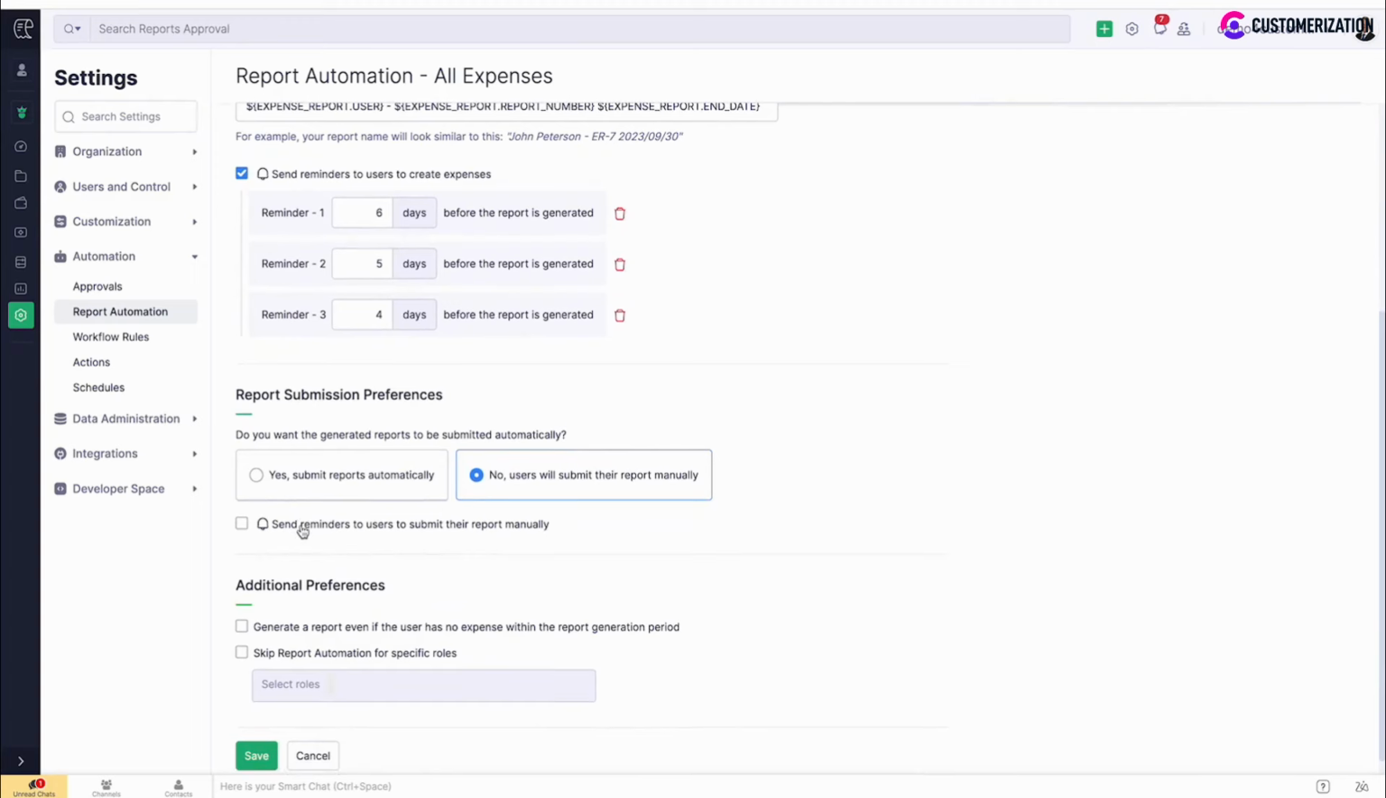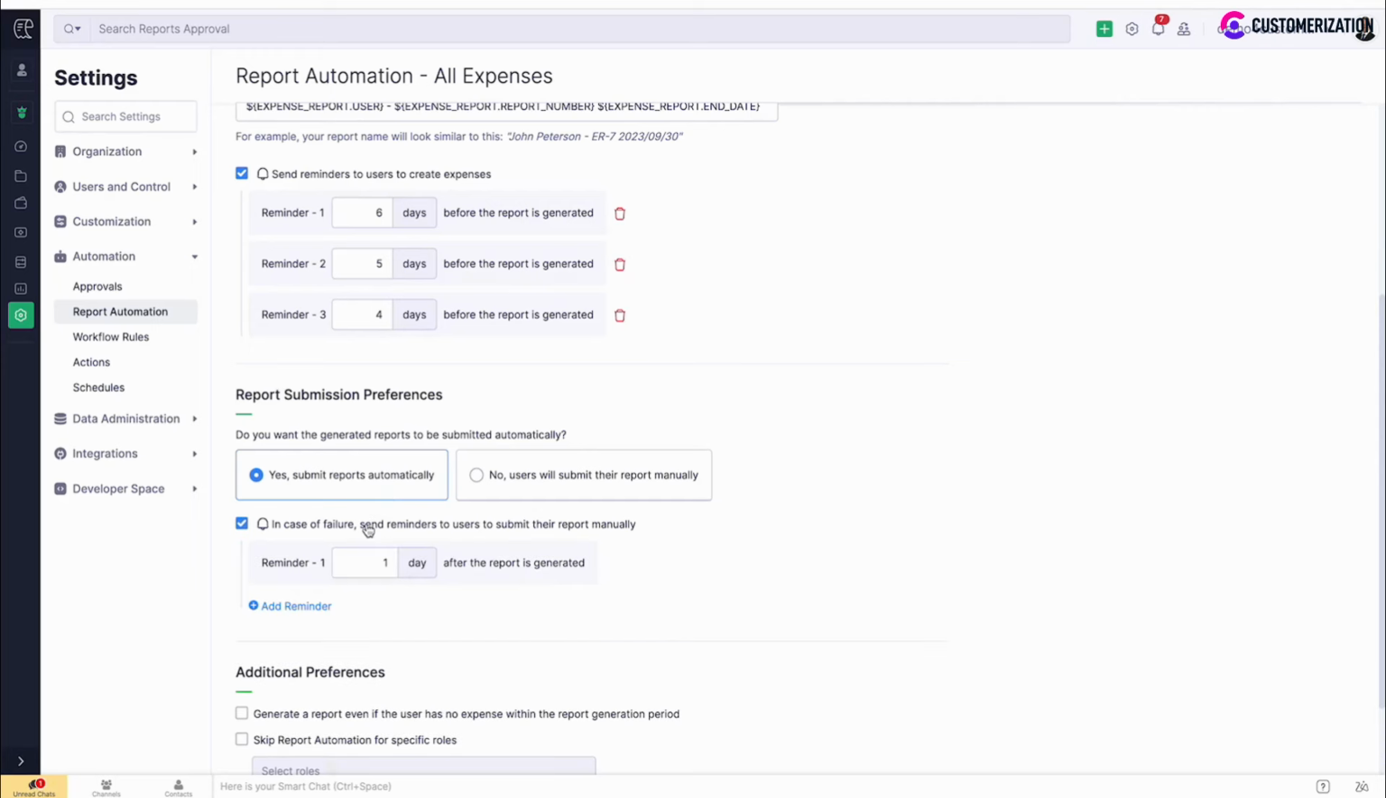Next, set up report submission preferences. Should reports be submitted automatically after they are generated, or do you want your employees to submit them manually? If reports are submitted automatically, you can enable reminders for users to submit the report manually in case report auto-generation failed. Check the box and specify how many days before the reminder should be sent.